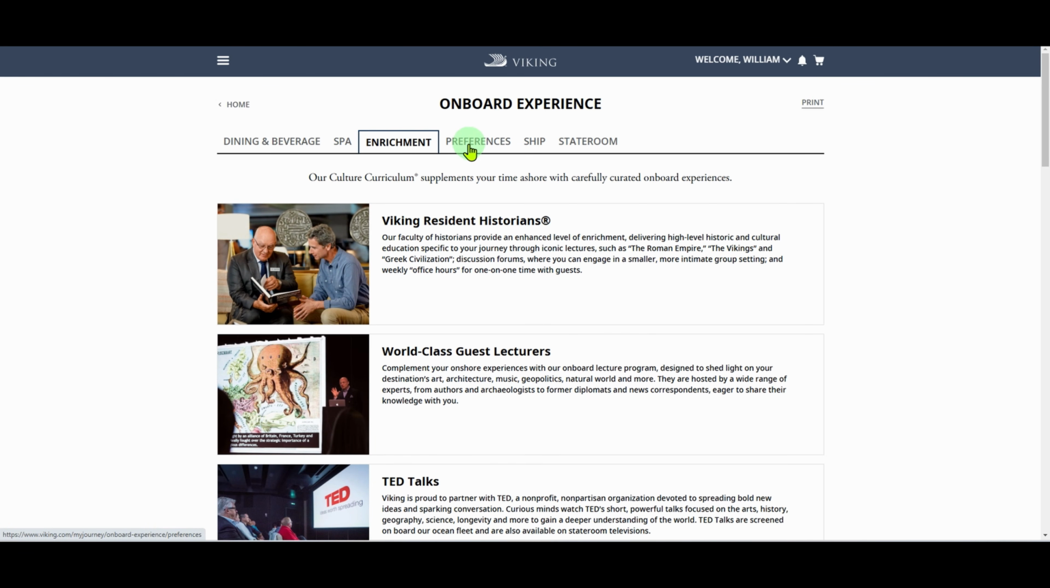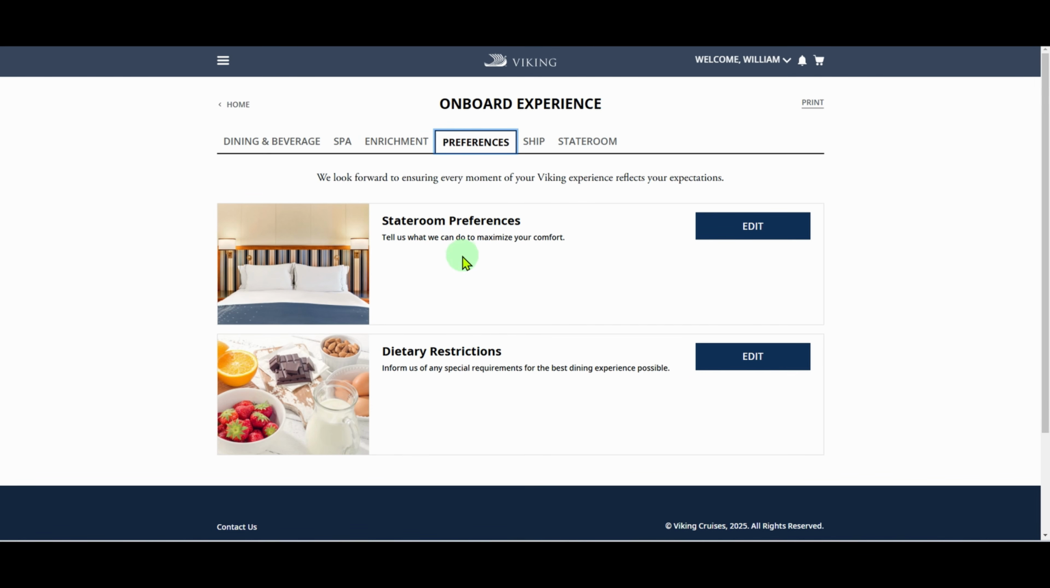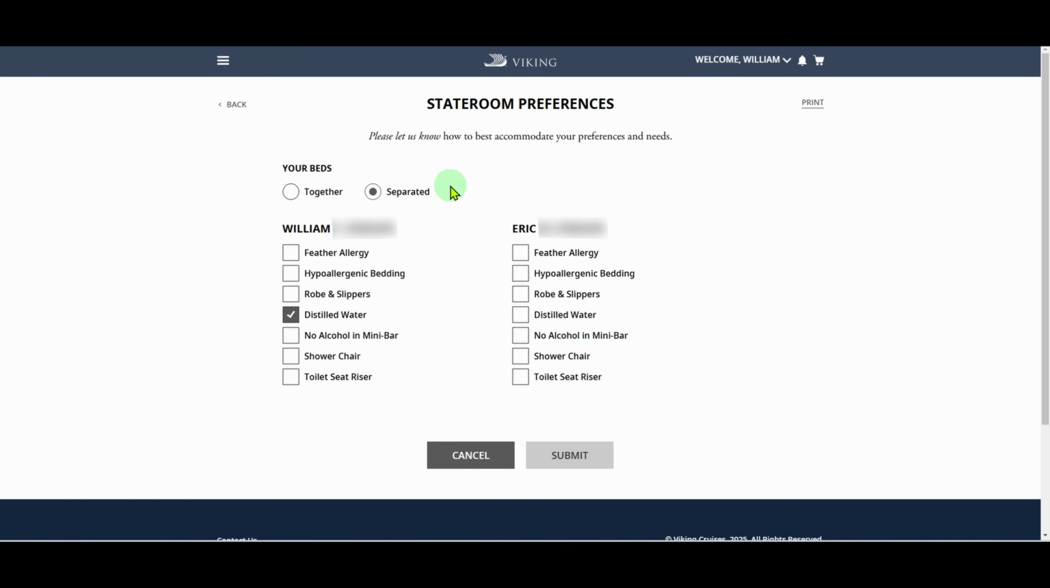All right, next we will head on over to preferences here. As you see, you have stateroom preferences at the top and dietary restrictions. If we click on the edit button here for stateroom preferences, I see some people ask questions about the bed, like on my last cruise, we wanted separate beds, but the beds were together. Right here, you can click on want the beds together or separated.